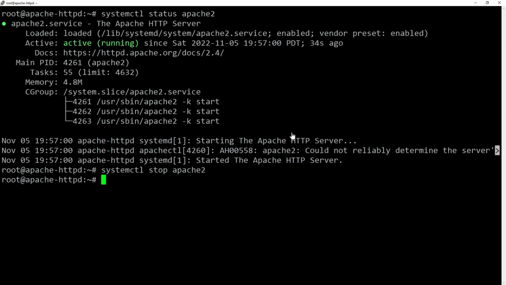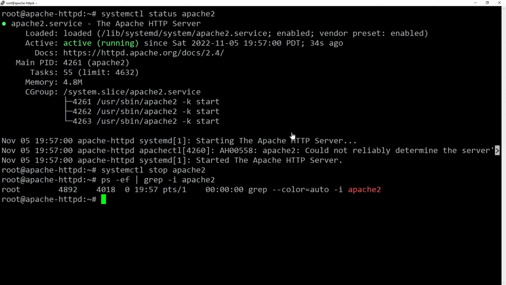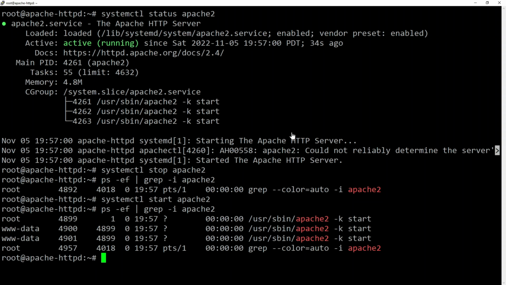systemctl stop apache2. Let's check the process again. It's not running. Let's start it up. Let's check it again, and yes, it's running. This completes the simple demo on installing Apache on Ubuntu.